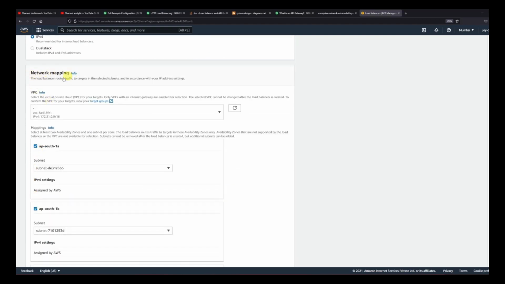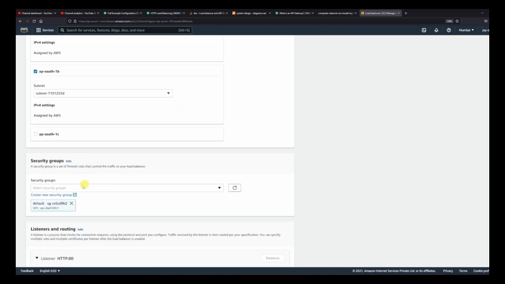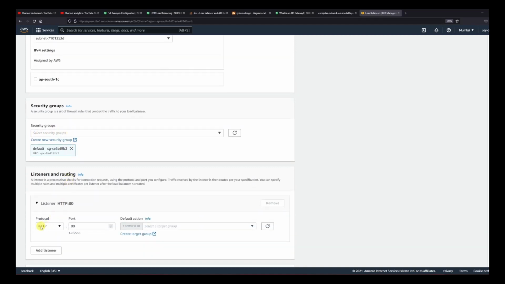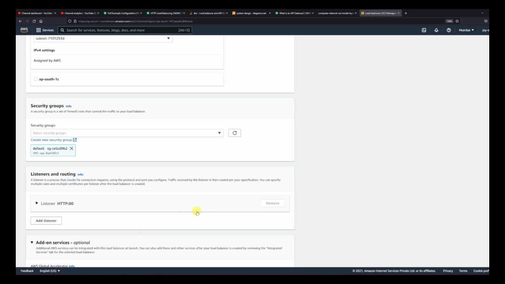And here is the network mapping. The load balancer routes traffic to targets in the selected subnets in accordance with your IP address settings. I want my load balancer to send the traffic to these two regions. Security group, we are going with the same security group, and we are doing it for HTTP port 80. This is the listeners and routing config, and it will route the traffic to a target group. I don't have a target group over here.